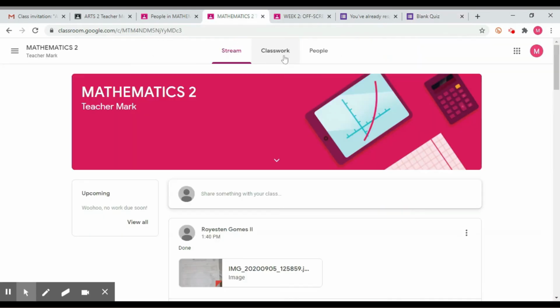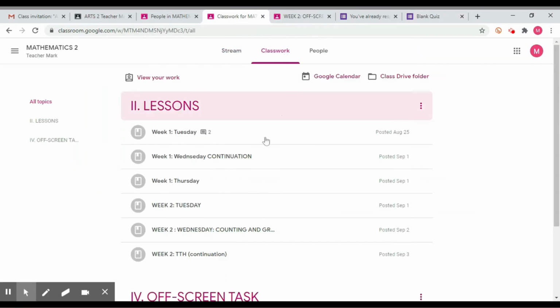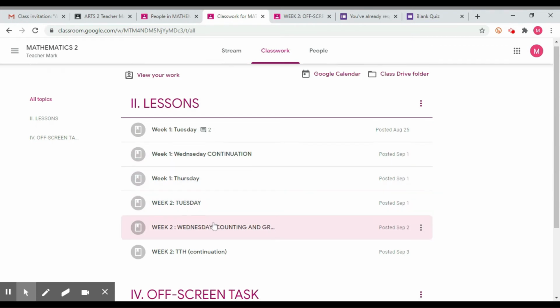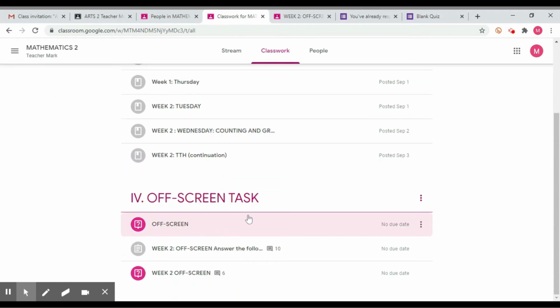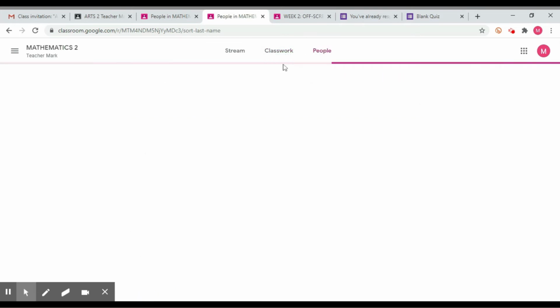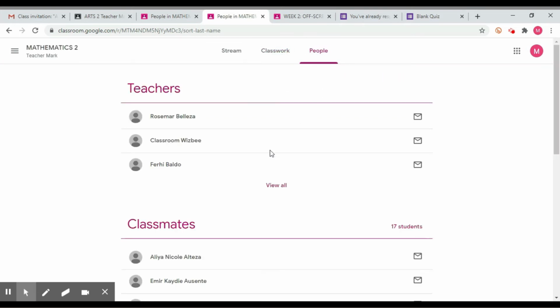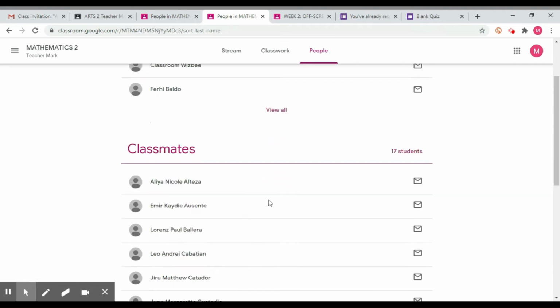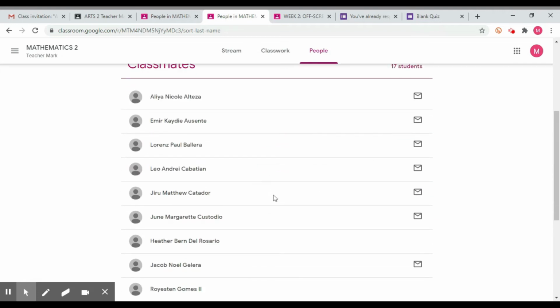Okay, let's go back. Here in classwork, you can see some lessons the teacher posted. So all of these are the things you have tackled during your online class. So we have also here the off-screen task. Here in the people, you can see the teacher's name and also your classmates' names here.